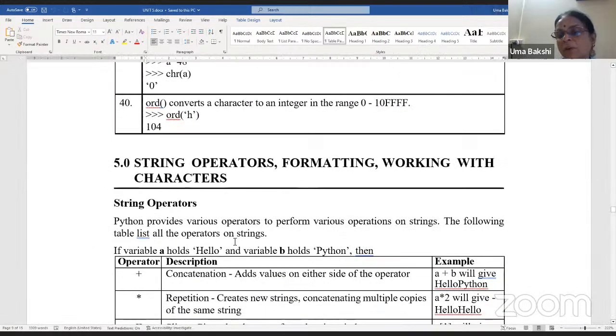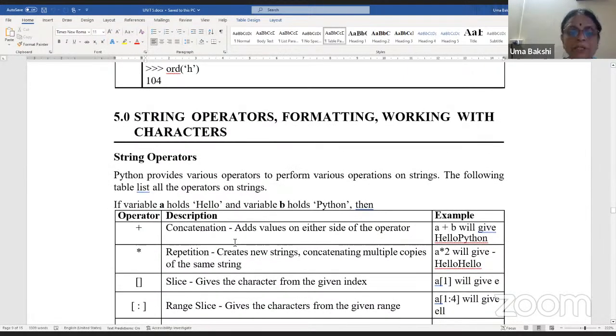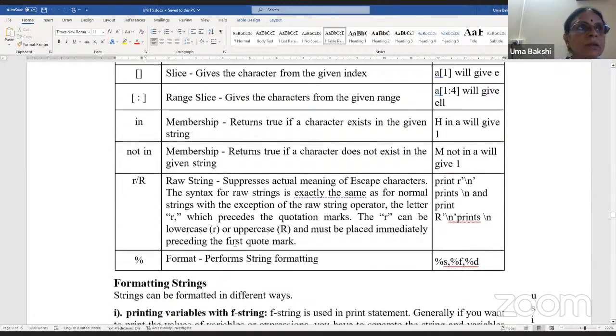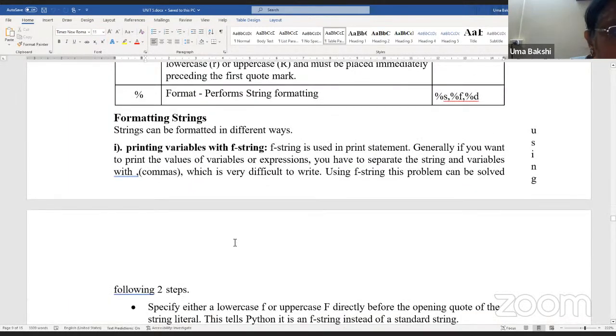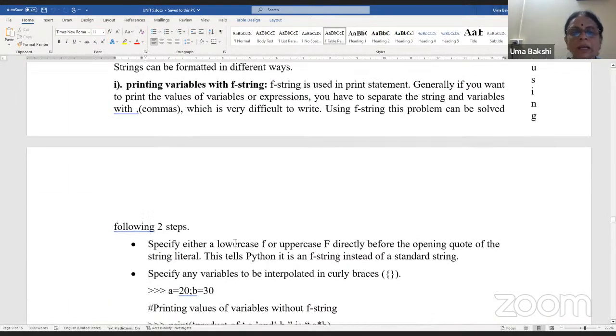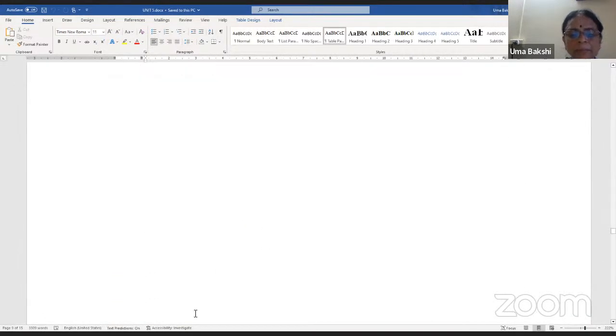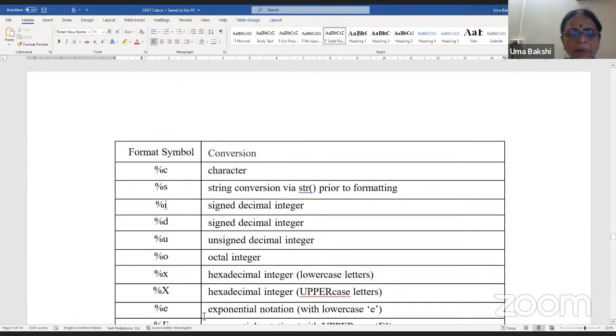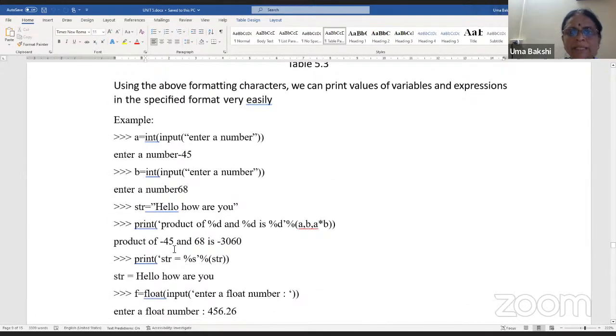String operators, formatting and working with characters. I remember I have explained all these things: concatenation, and whether something is inside the string or not, which is called membership. Let me go to the next unit. I think I explained all these yesterday.